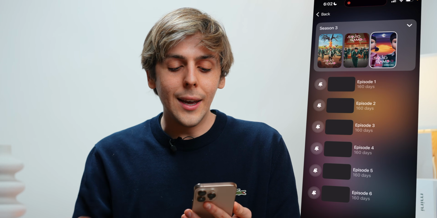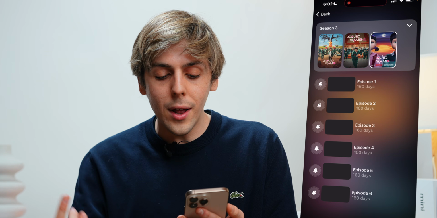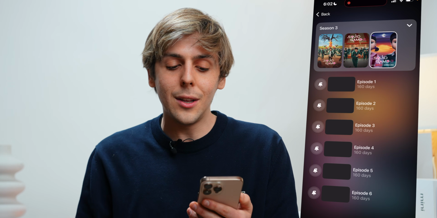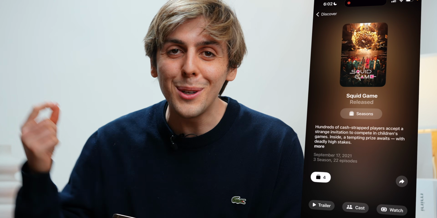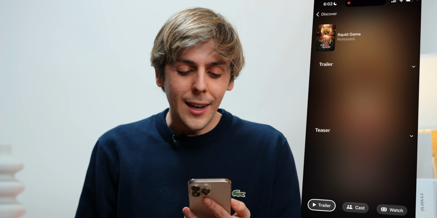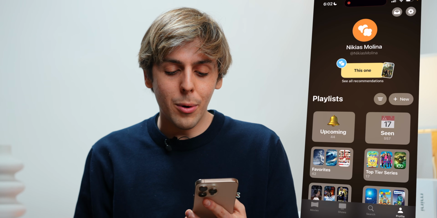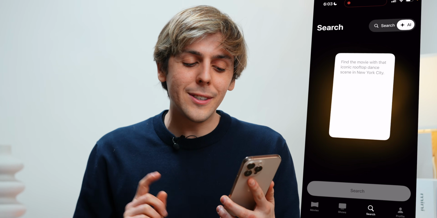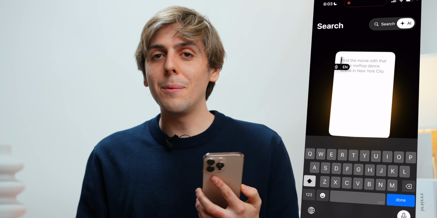I can also share a movie on iMessage, so I can actually send recommendations to people, which is absolutely incredible. You can see the different seasons, when the new seasons are coming out, such as season 3 of Squid Game, which by the way was absolutely amazing. You can see the trailer, the cast, here's your profile. And here's a tiny sneak peek of something that we're launching.